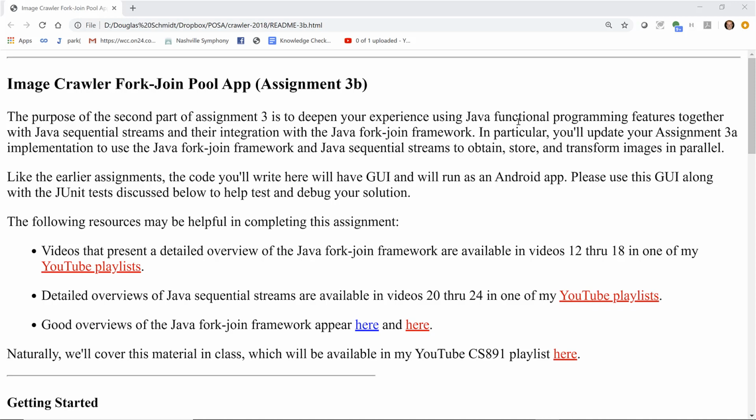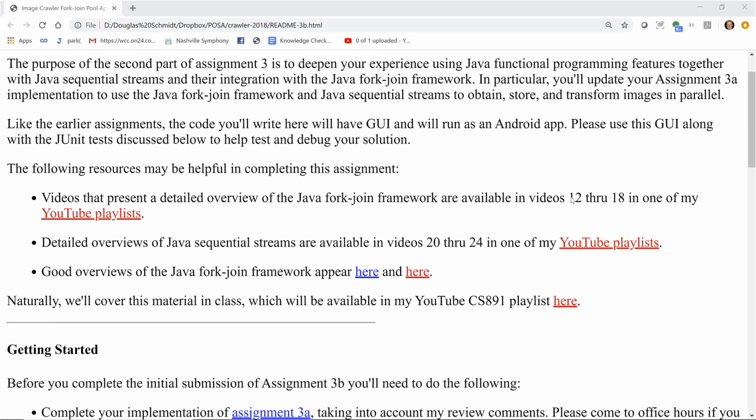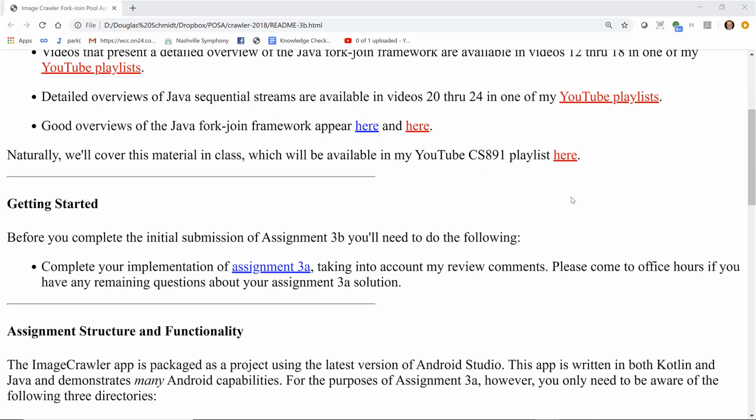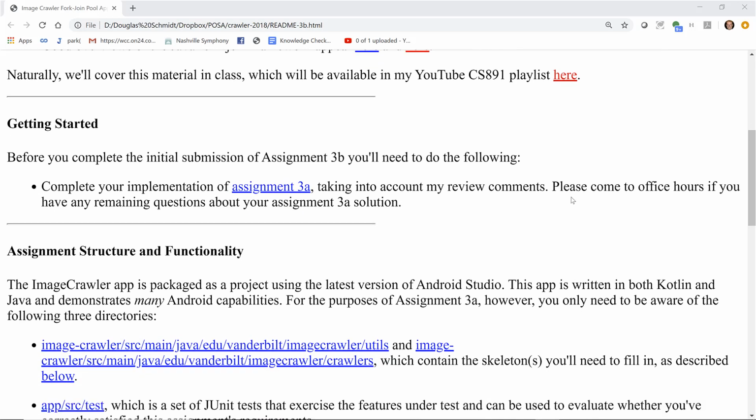As with the earlier assignments, there's a GUI that runs as an Android app, and please use this GUI along with the JUnit test discussed below to help test and debug your solutions. There's a bunch of other videos you can watch to understand this assignment. We've covered all this material in class, so you can also, of course, go to my YouTube playlist there and watch what we had from this semester.